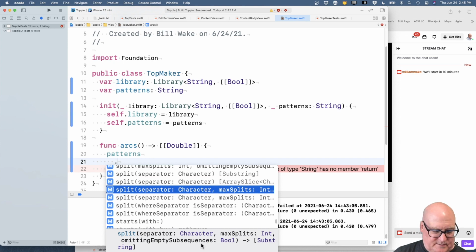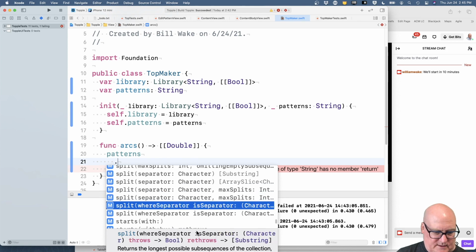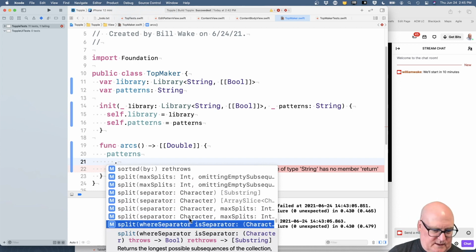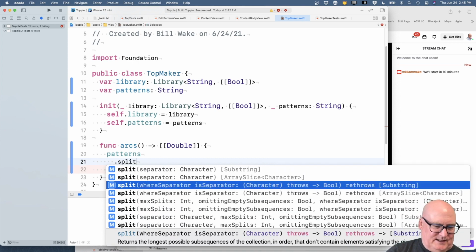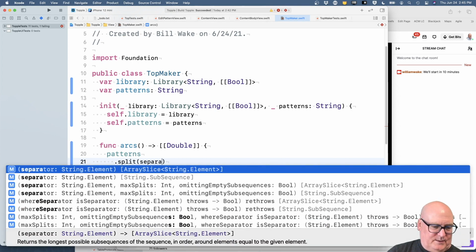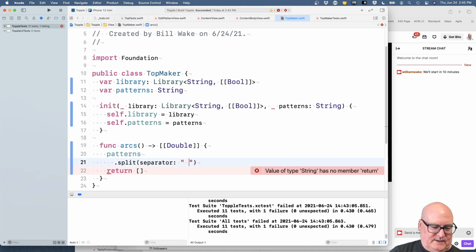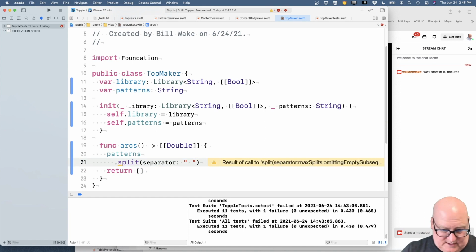Omitting empty subsequences. Well, where separator just a character? Oh no, it's a function character to bool. Split separator character. Let's just try that. Split with separator of space. Okay. That should give me a list of words.